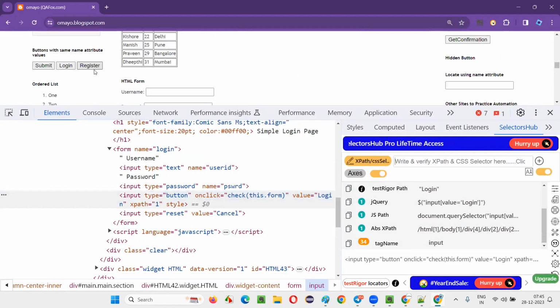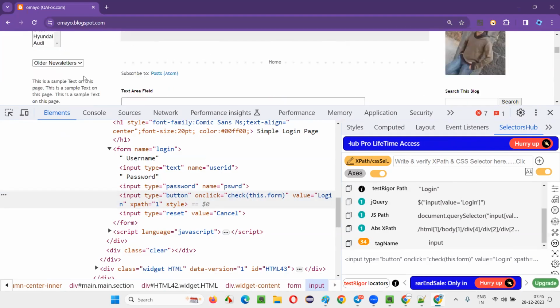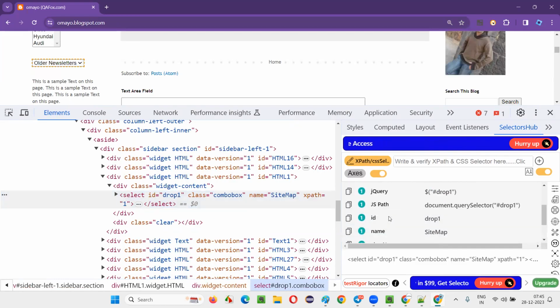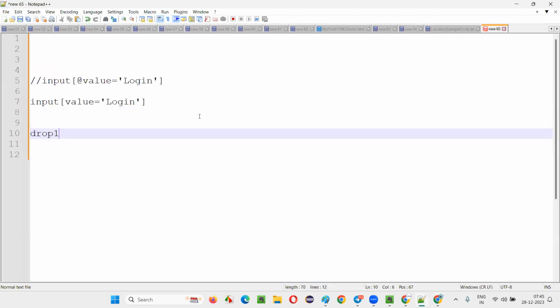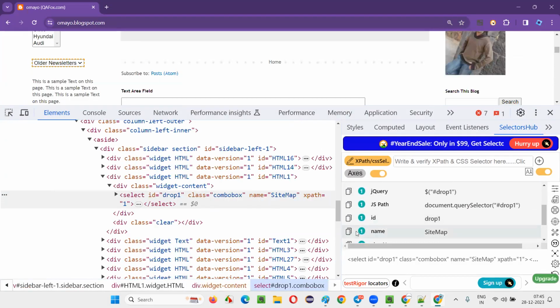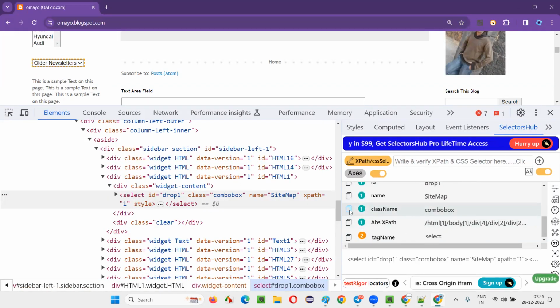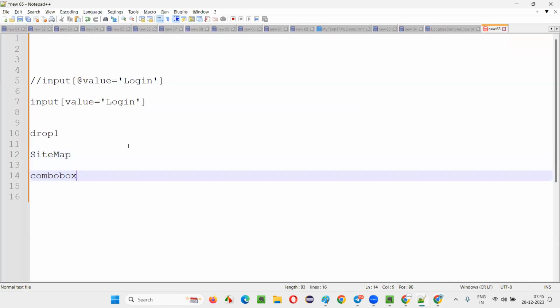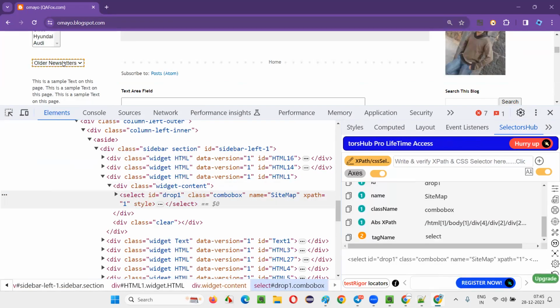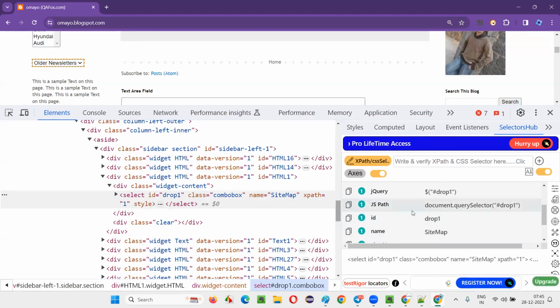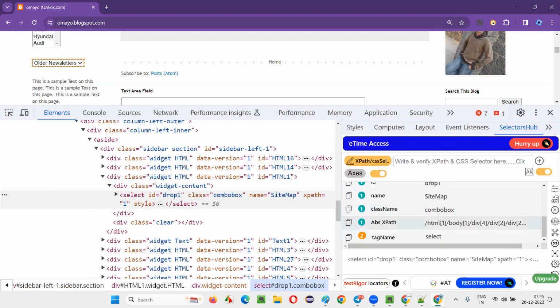For example, if I take this drop-down field and right-click inspect, you see multiple things are possible. ID is possible; I can simply click on this and get the ID locator. For this drop-down field, the name locator is also there. I can copy this and use the name locator. The class name locator is also there, so I can copy it and use it for locating this drop-down field. This is not a link, it is a drop-down field, so link text won't be possible.